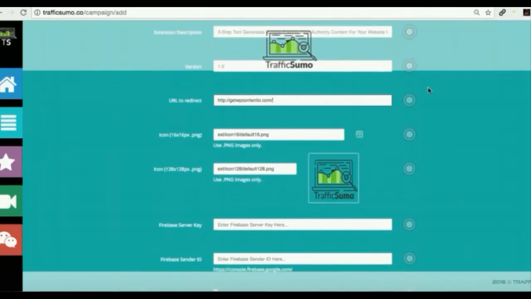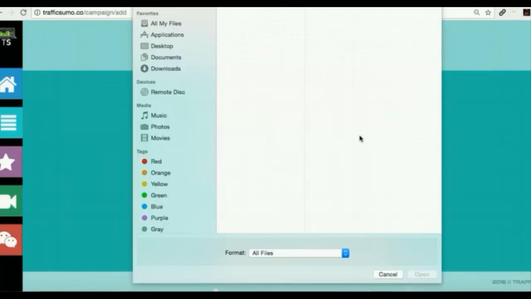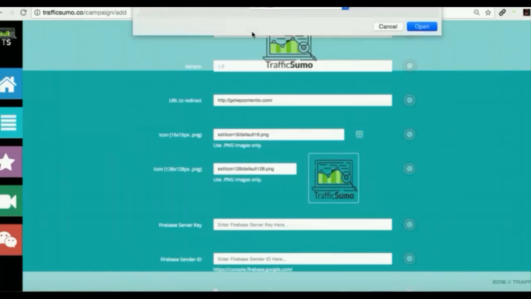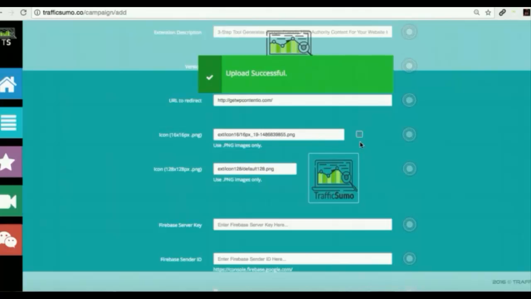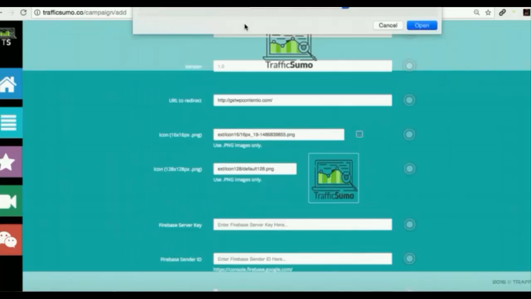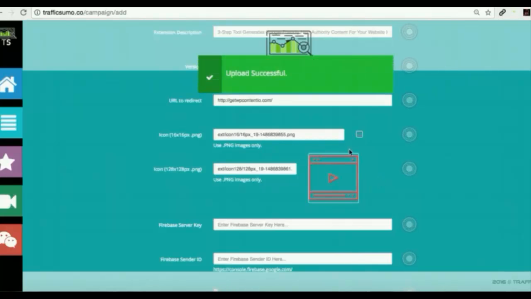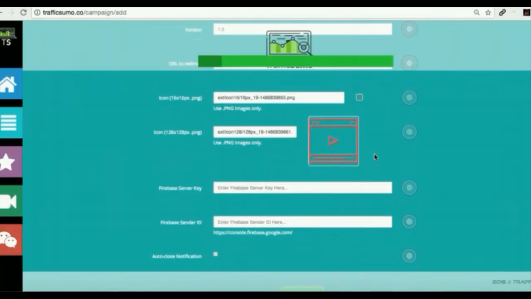Okay, so the extension logo: there are two different images, one of each size, that are the requirement of Google. So let me go in there, and let's say I want to use this image. Look at this, it's updated. Now let me update this image as well. Okay, so you can see both images are updated.